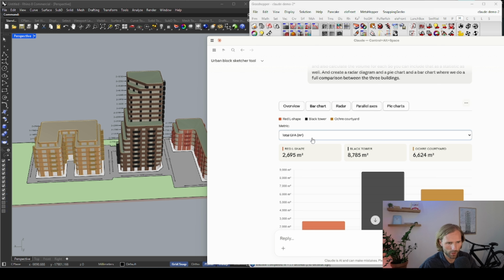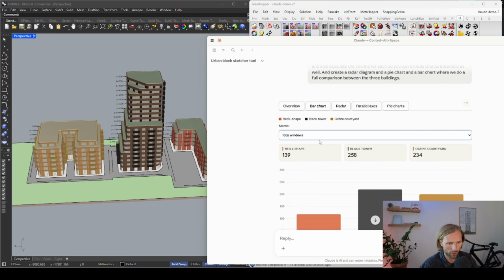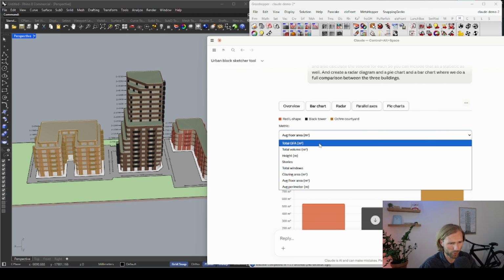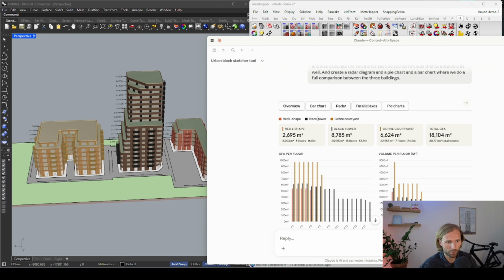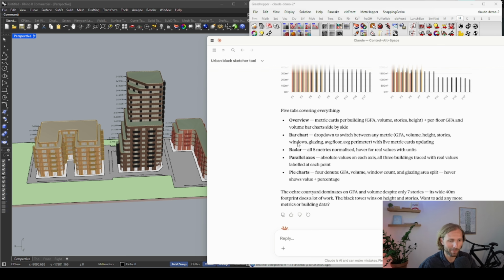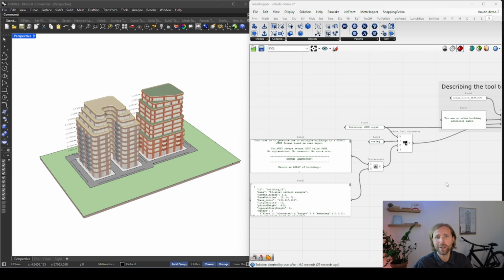So I can actually choose here the total GFA, total volume, total windows. So our agent is able to derive all these parameters from our model and can create dashboards on top of it while I'm just sipping my coffee. Right, so now you're probably wondering how all this works.